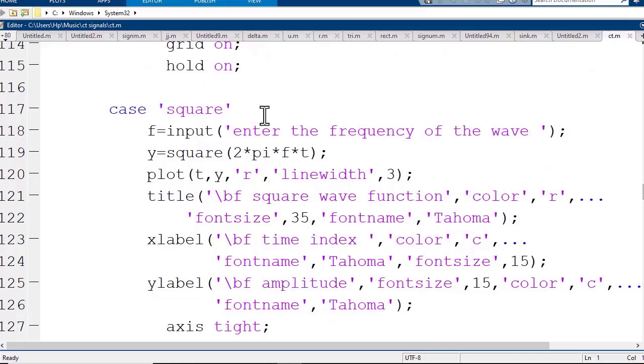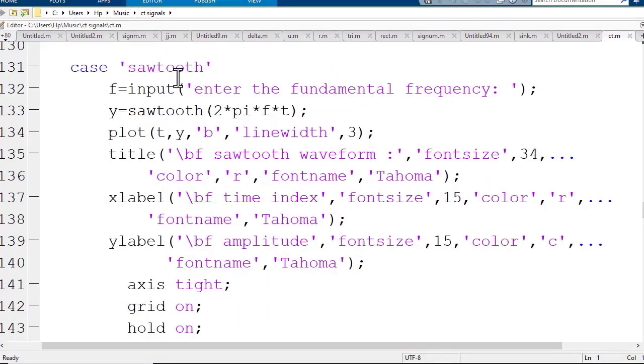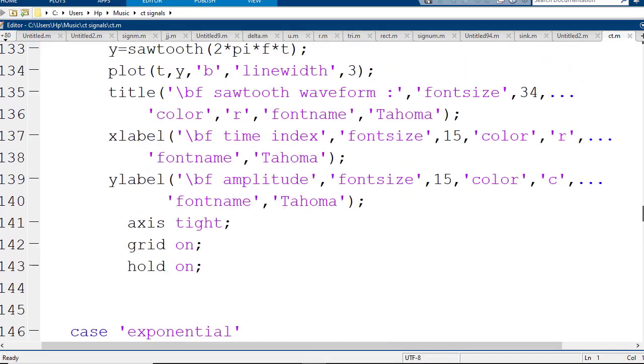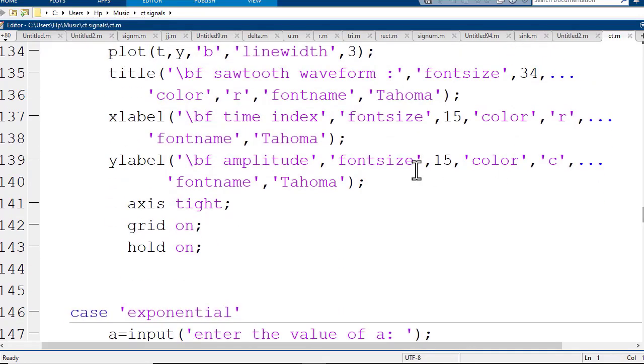And the next one is square function. Input, enter the frequency of the wave, and then y is equal to square of 2 pi f times t. Plot t comma y, red color, the line width is 3. The title is square wave. So the next one is sawtooth. Enter the fundamental frequency, y is equal to sawtooth of 2 times pi times f times t, where sawtooth is the built-in MATLAB function. Plot t comma y, blue color, the line width is 3. The title is sawtooth waveform, and the font size is 34. The color is red, and font name is Tahoma. X label, time index, y label is amplitude, axis tight, grid on, hold on.